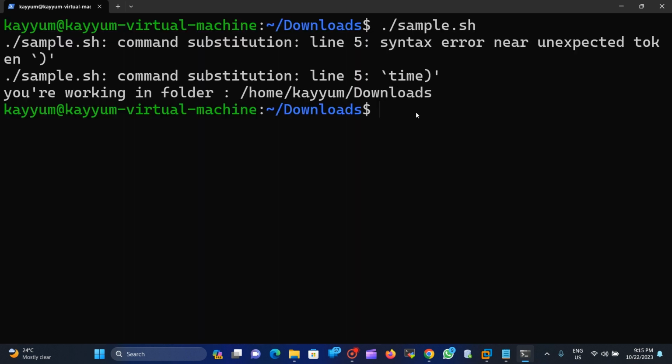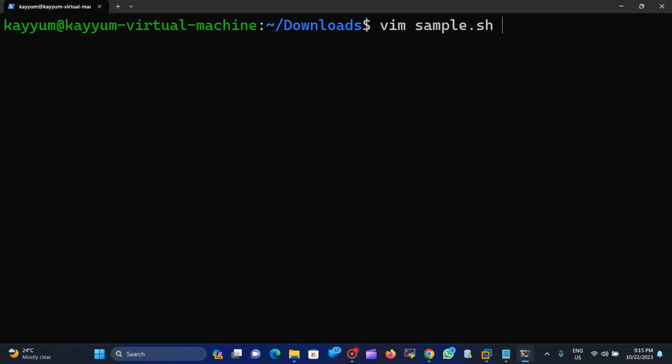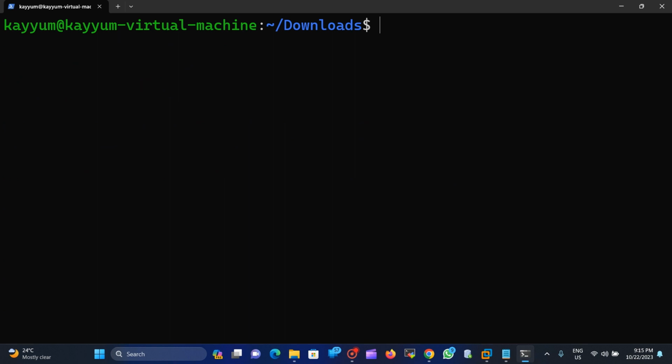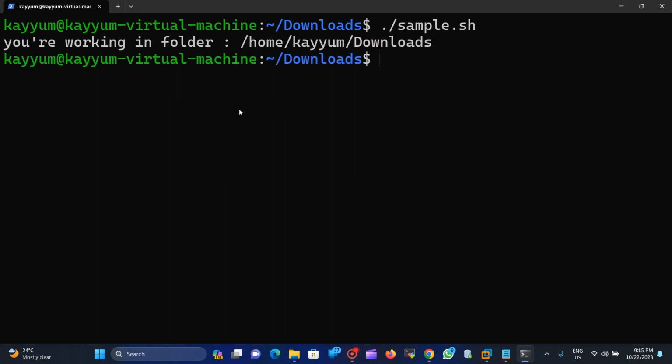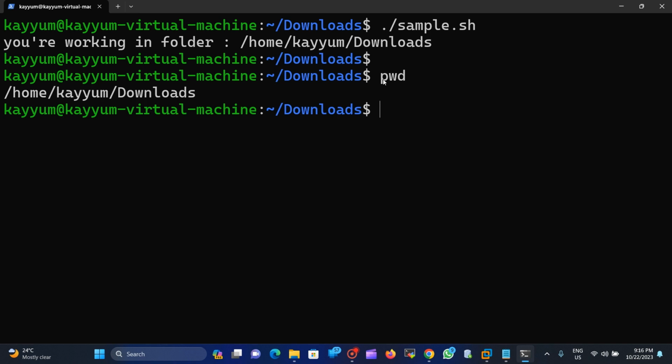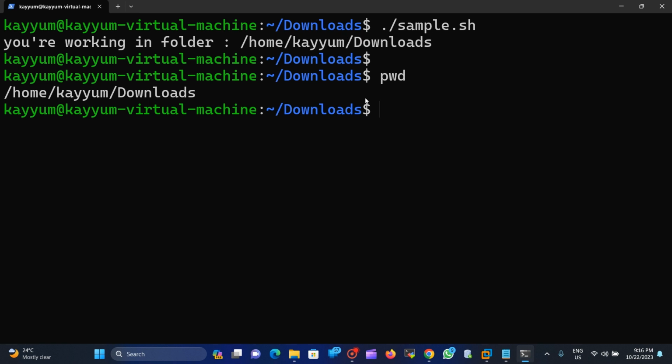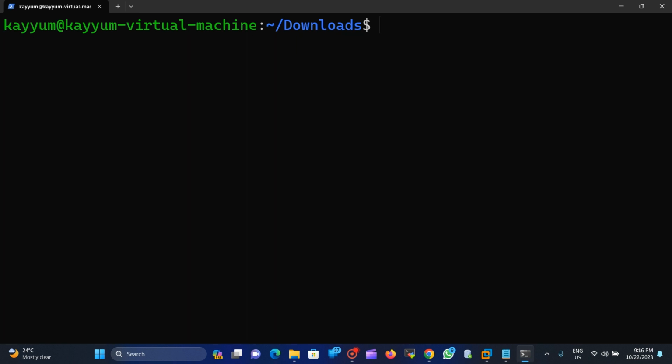Sample, okay. So there is no time, date command is there, right. So now it will work, sample. So you can see guys, we are getting, you are working in folder. So this is our current working directory, okay. Let me show you pwd. When we hit pwd on the terminal, we are getting the same output as this, right. So this is how we can get the output from the shell script.